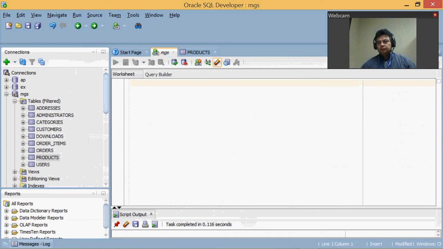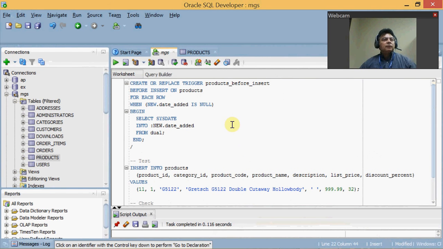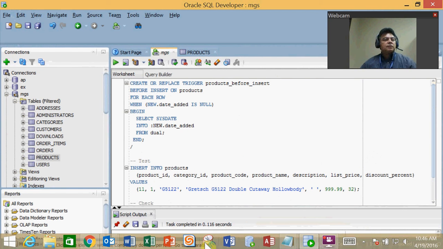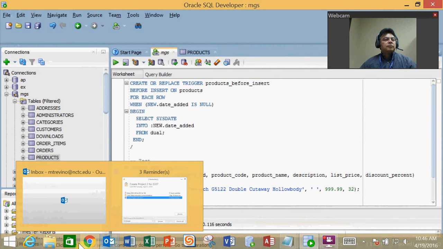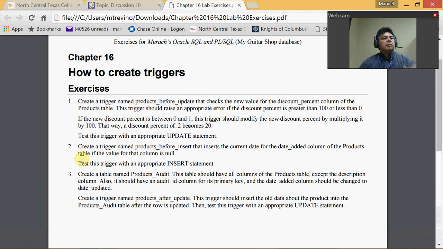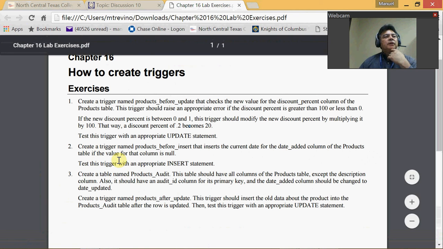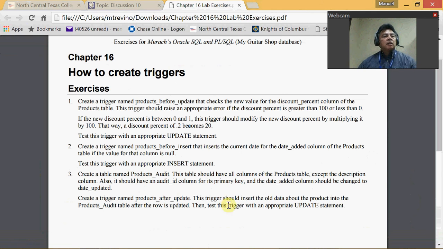Isn't that neat? And I'm going to go to number 2. As you know, I've got it hidden over here in my pocket, and I'm going to paste it in there. So again, for number 2, it says create a trigger named products before insert that inserts the current date for the date added column in the products table if the value for that column is null. Test the trigger with an appropriate insert statement.